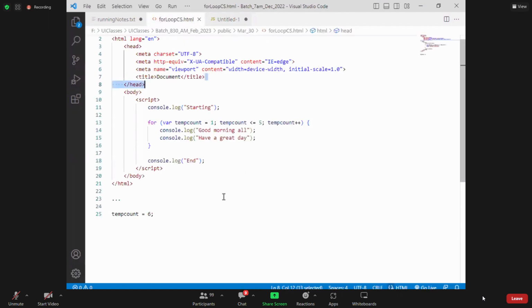Okay, so do one thing, guys, write a program to display the numbers between 1 to 100. You tell me, how do you do it, guys?